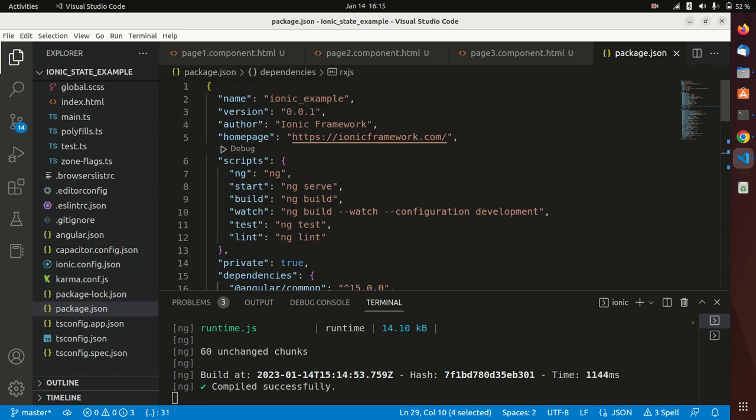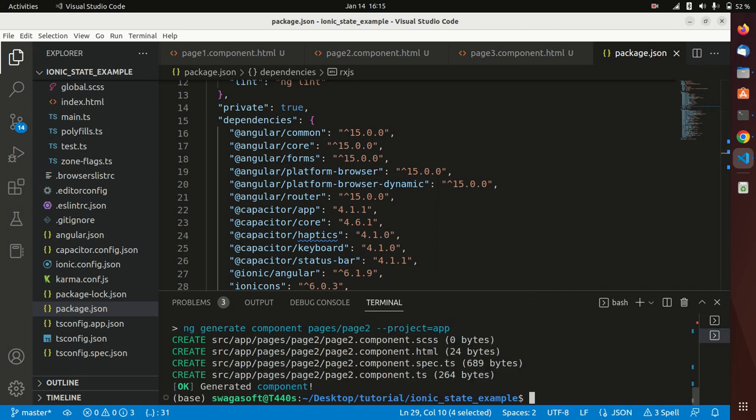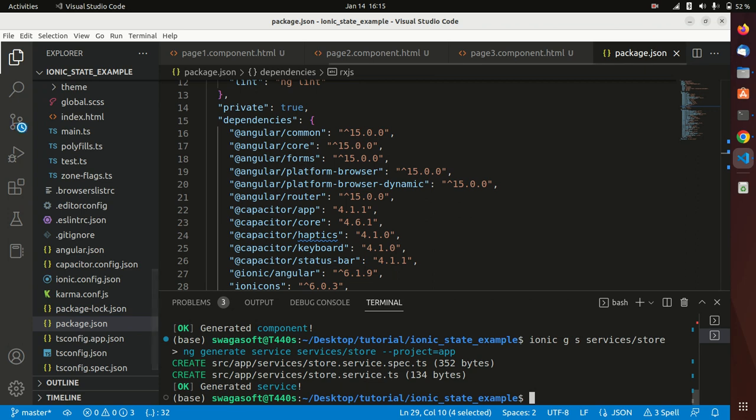All right, so for that I need to create a service. So let me generate a service. Ionic generate service. In the service folder, call this store. All right, so the service has been generated successfully.